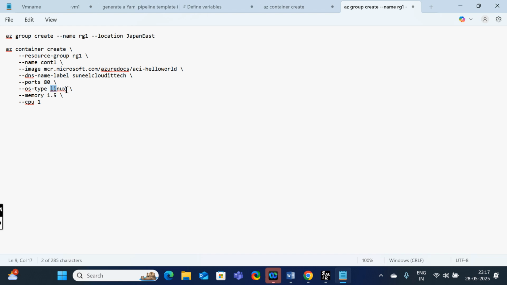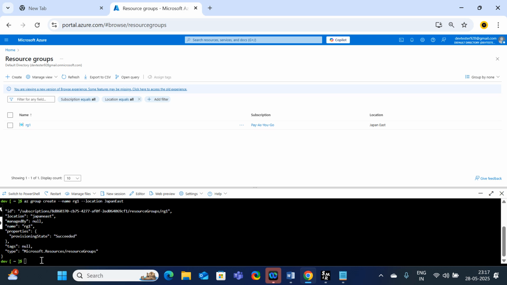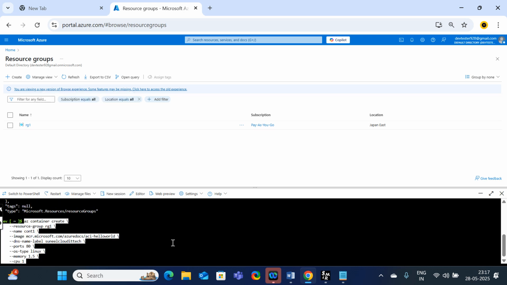I am going to use the OS type as Linux. I am going to use 1.5 GB of memory and the CPU is 1 core. If you want to use higher memory, you can mention the memory as per your requirement. Accordingly, this resource will be created in the targeted region. Simply copy this entire command with Control C, go to the Cloud Shell, and paste here.